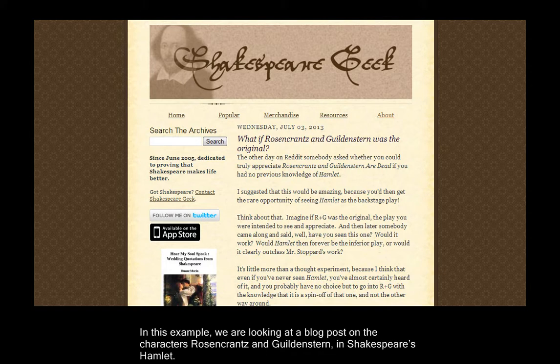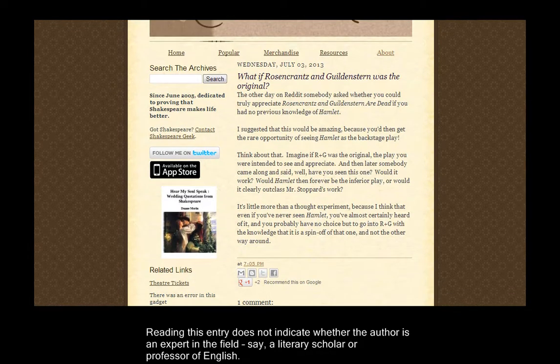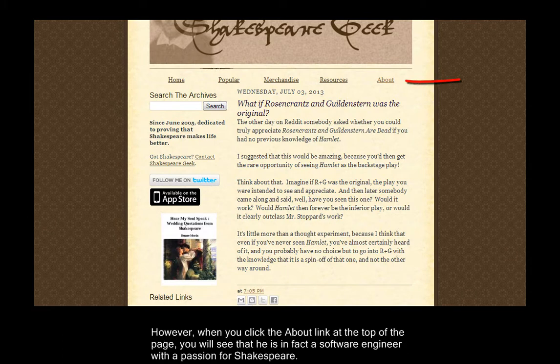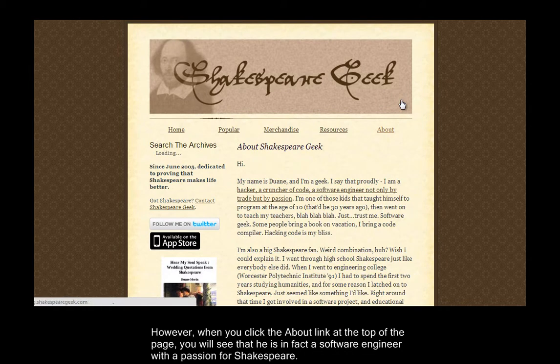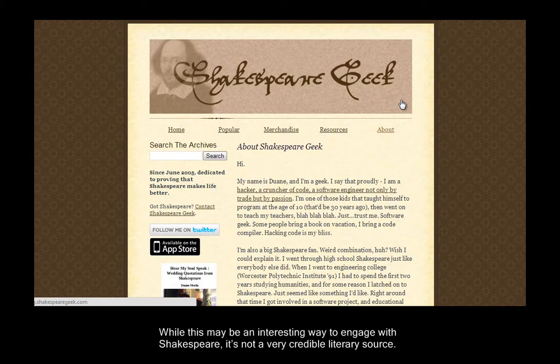In this example, we are looking at a blog post on the characters Rosencrantz and Guildenstern in Shakespeare's Hamlet. Reading this entry does not indicate whether the author is an expert in the field, say a literary scholar or a professor of English. However, when you click the About page, you will see that he is in fact a software engineer with a passion for Shakespeare. While this may be an interesting way to engage with Shakespeare, it's not a very credible source.